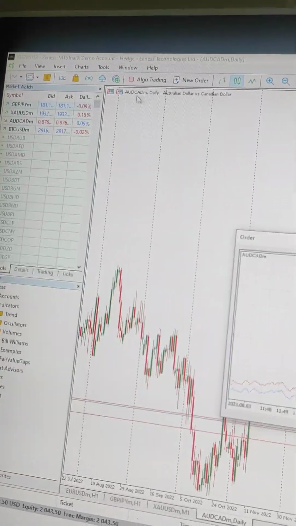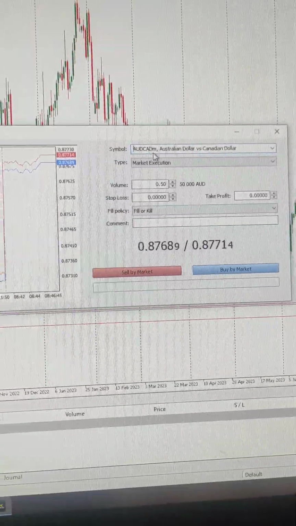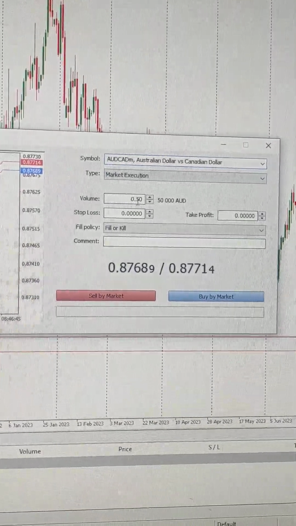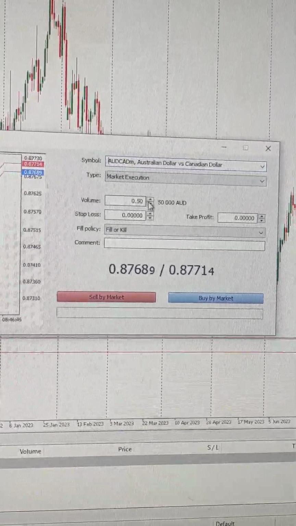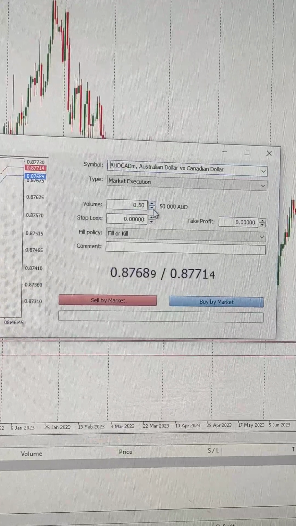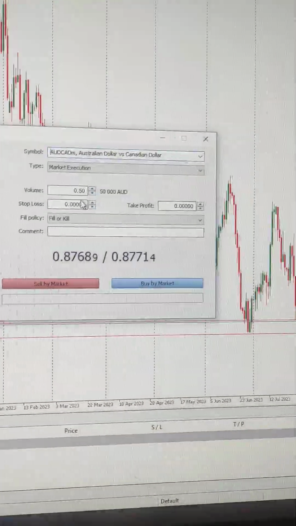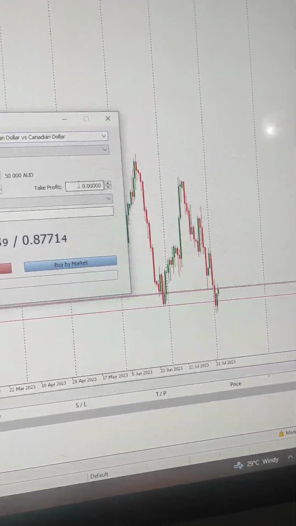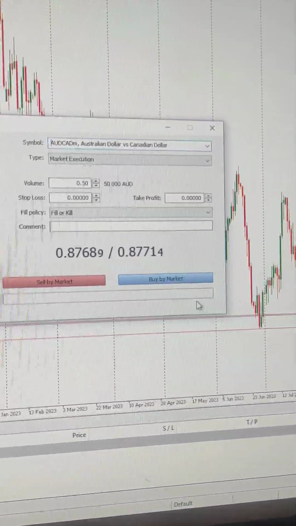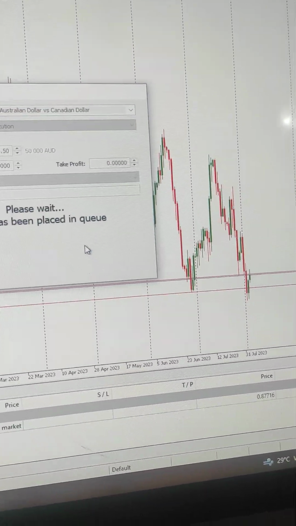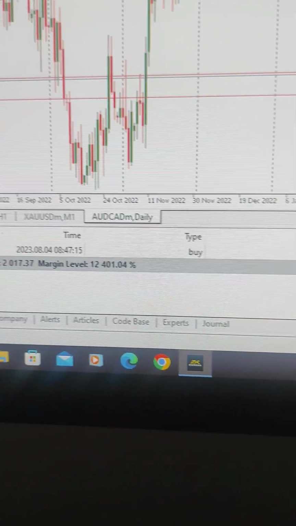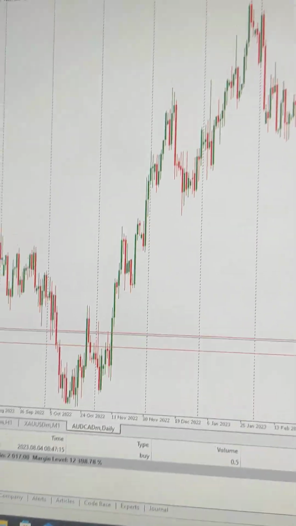This is it. This is what I'm on. AUD card. Okay, this is AUD card. Now volume is your lot size. You see what I have here is 0.5. You can use these two buttons to increase or reduce it, or you can type. Then this is your stop loss. You put the amount of your stop loss here, and this is your take profit. So I don't want to, let me just click. If I click buy, you see it has bought. And it's reading already 0.5 volume, that's lot size.